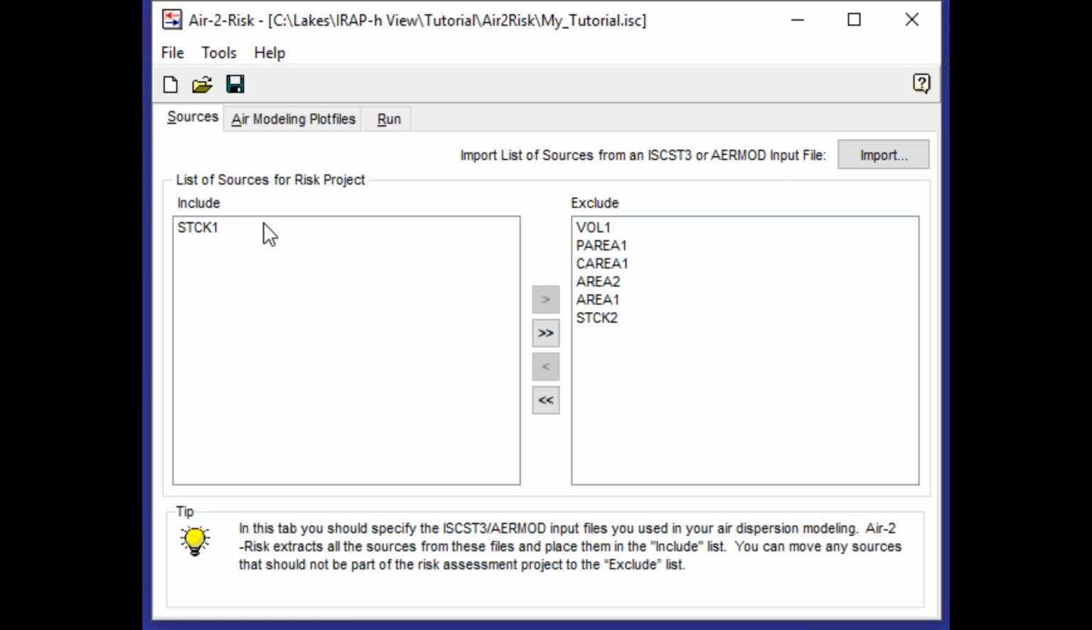This project has a number of sources. In this case, I'm only looking at one single point source, this STCK1. So you can choose from a given air modeling run which sources you actually want to analyze risk for. So if you've conducted an air modeling run and it has sources that are not of interest, you can of course exclude those, and it makes the process very easy. You simply import your list of sources from your AirMod or ISC3 input file.